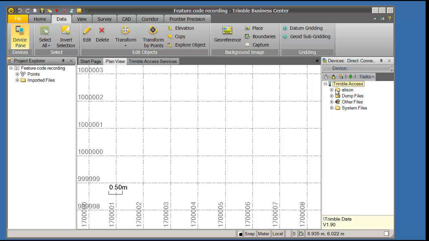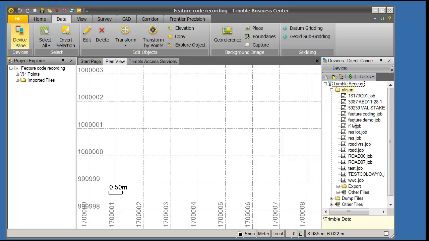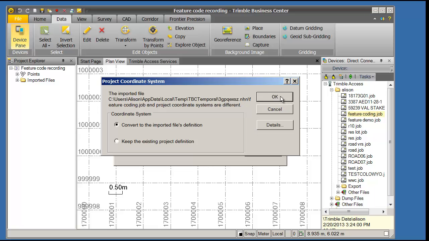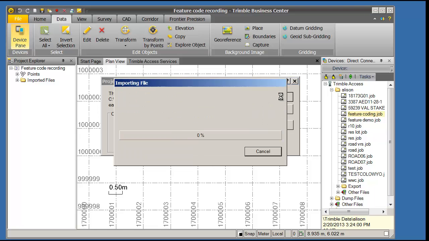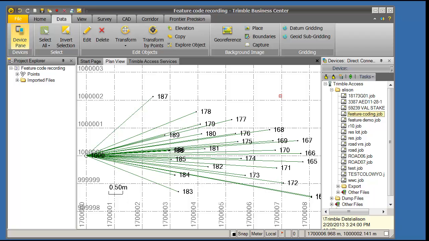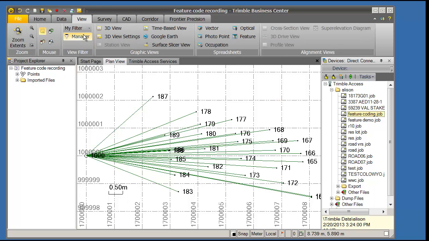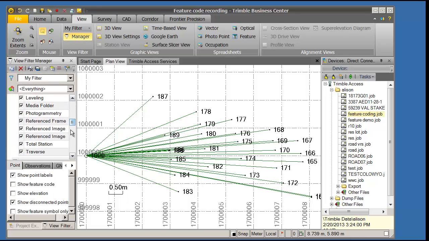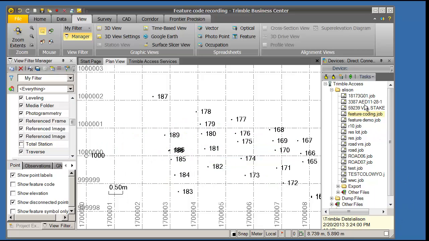So here in Trimble Business Centre, we're going to download our data. Because the data collector is plugged in, it automatically recognises it and opens up the devices. Here our coordinate system is different to the one on the data collector, so it's asked us which one to use. Here we're going to just switch off those vectors to make it a little bit clearer, so I'm going to switch off the total station lines, and here we can just see the points.